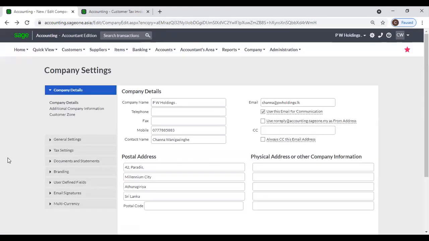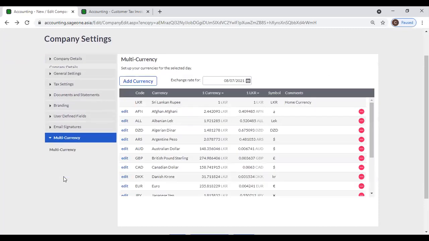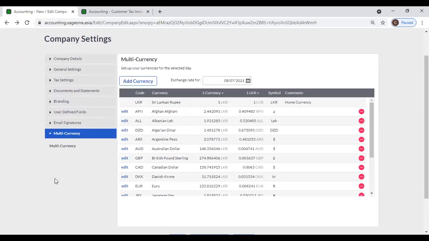Okay, next we will move to multi-currency. In this system you can create a home currency, and you can create additional currencies such as foreign currencies, USD, Singapore dollars, GBP, like that. You can create multi currencies.